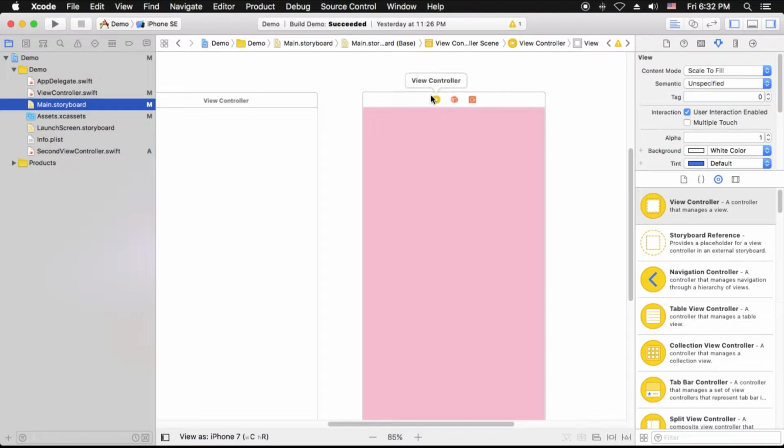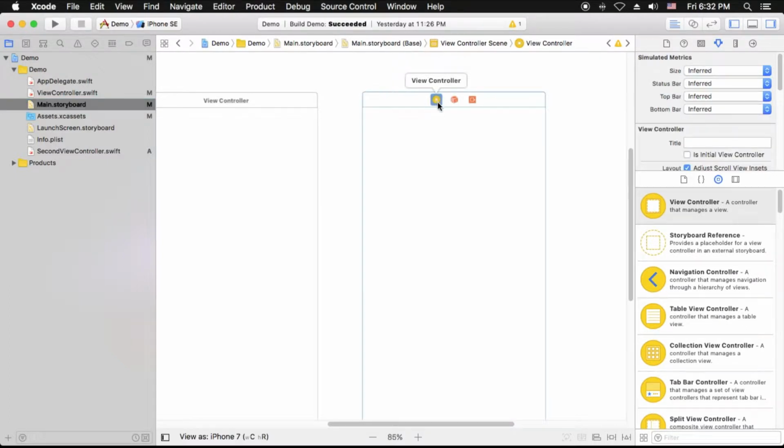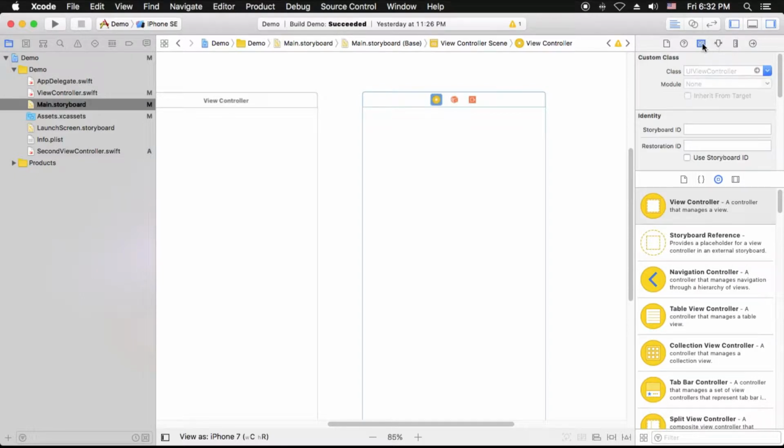Press save and go back to the main.storyboard to assign this class to our second view controller here by clicking this icon and going into the identity inspector. You will see a custom class property, and you can drop down and choose SecondViewController, or you can type SecondViewController like this and press enter. It will assign SecondViewController to the view controller in the interface builder.